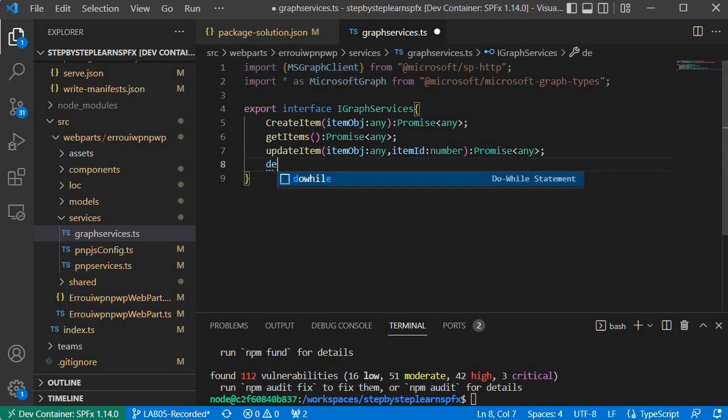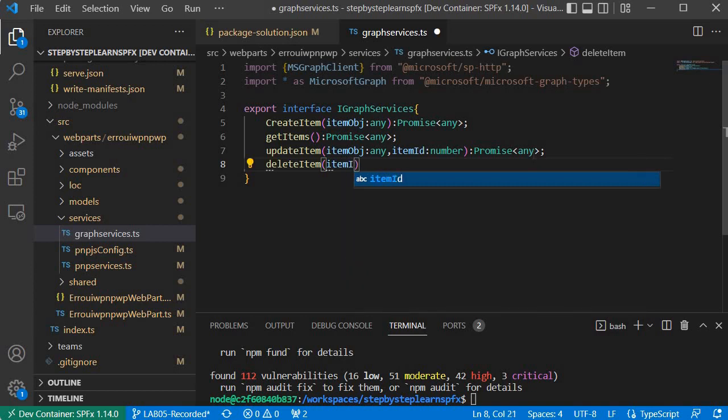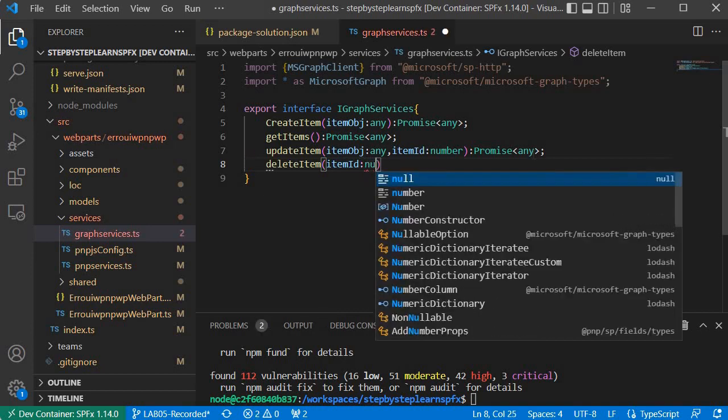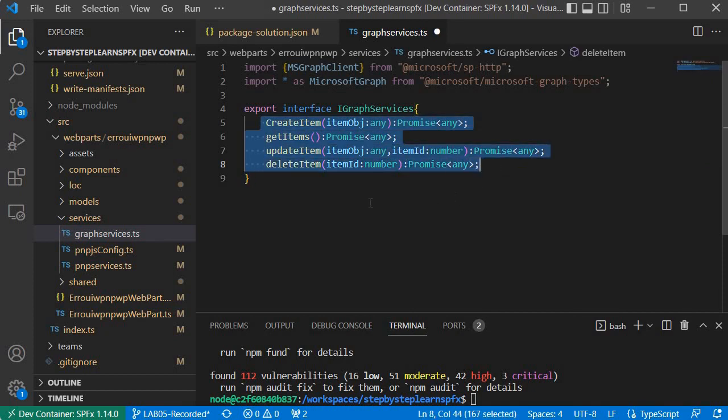Over here we will call it delete item, with the parameter ID, because the delete function is expecting the ID, which ID you want to delete. So we have to specify that parameter over here, which is of type number, and the return type is promise any. So now we are done with step number 8, where we have defined the interface and the operations which we want to perform, so that any class implementing this particular interface must define all these operations, and that is our step number 9.